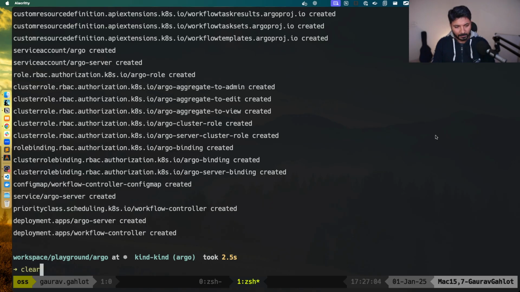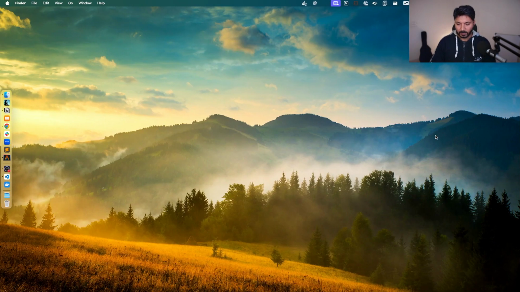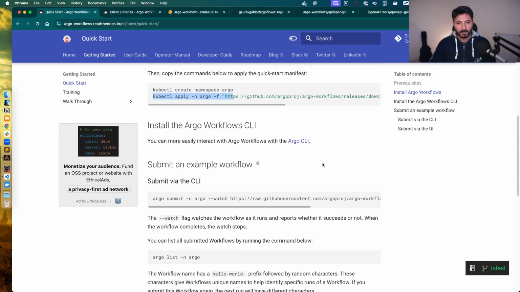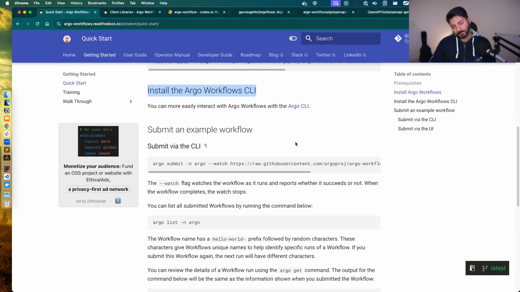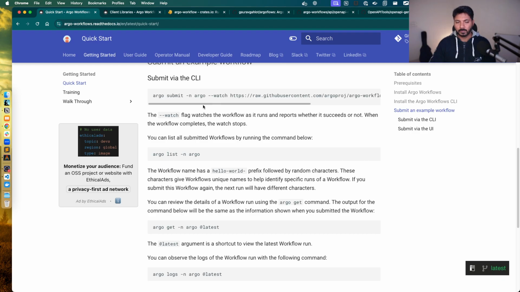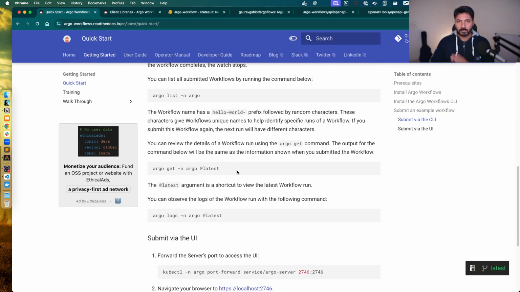Let it complete. In the meantime, let's see what next we have to do. You should install an Argo CLI. For us, it's not really required because we are not going to use the Argo CLI. We'll be using our own client, the one that we are building. So not really required. But if you are interested in trying out Argo, yes, definitely go for it.